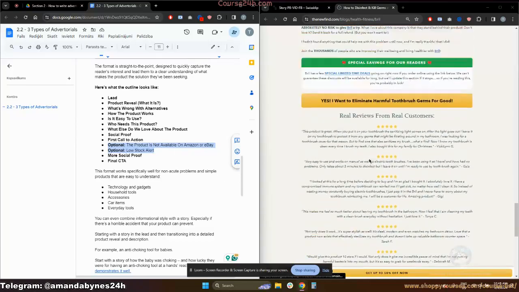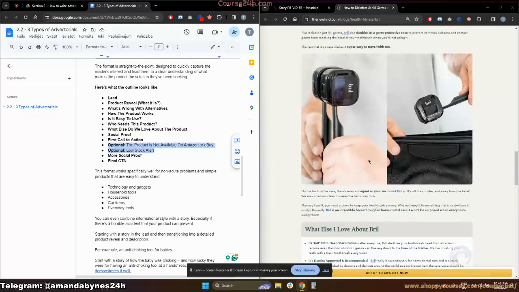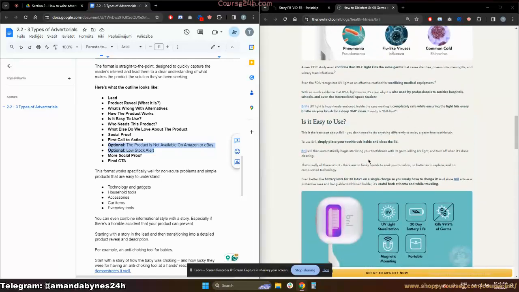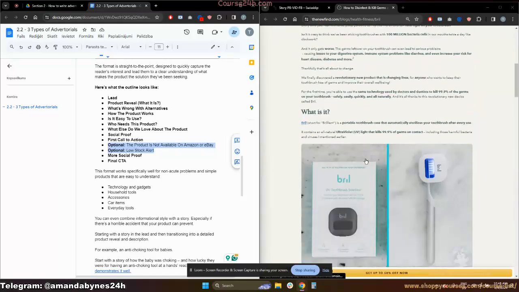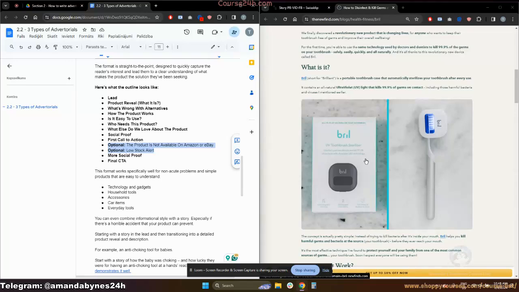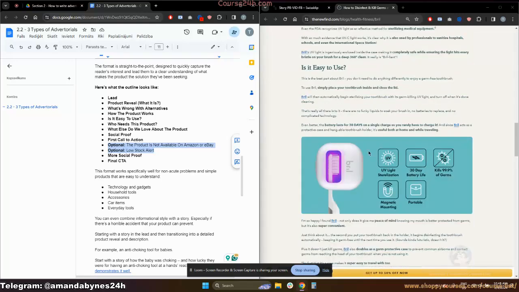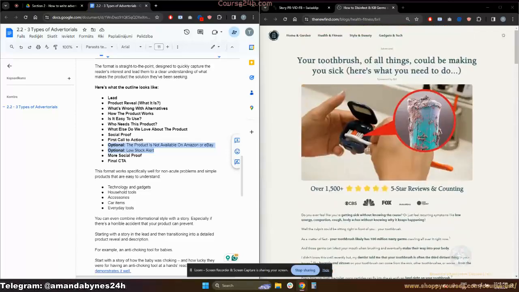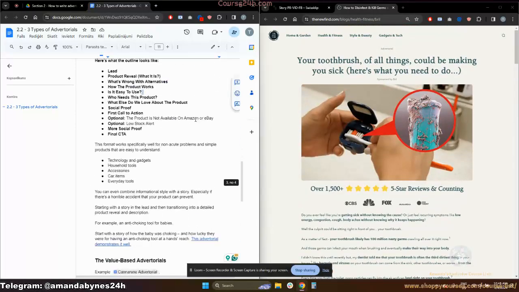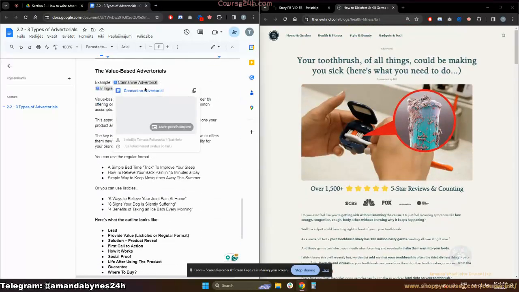This usually works the best for gadgets, technology, or everyday tools, maybe some kitchen items like this. Basically the person didn't know they needed this product, and now they're reading an editorial on it. So yeah, that's pretty simple. That's the informational editorial. Next we have a volume-based editorial.